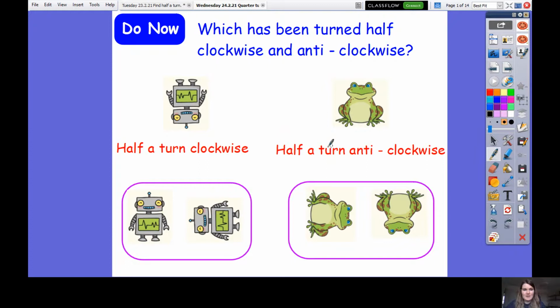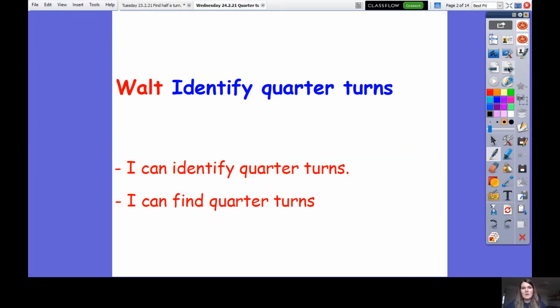Okay, well, what did you think? Well done, this is the robot that turned half a turn clockwise. It can't be this one because this one hasn't turned far enough. What about the frog? Well done, it is the frog with the eyes at the bottom, because the eyes need to go all the way back down to the bottom. Fantastic, everyone.